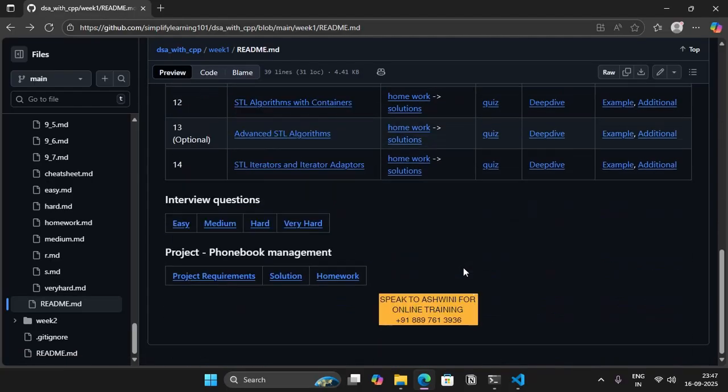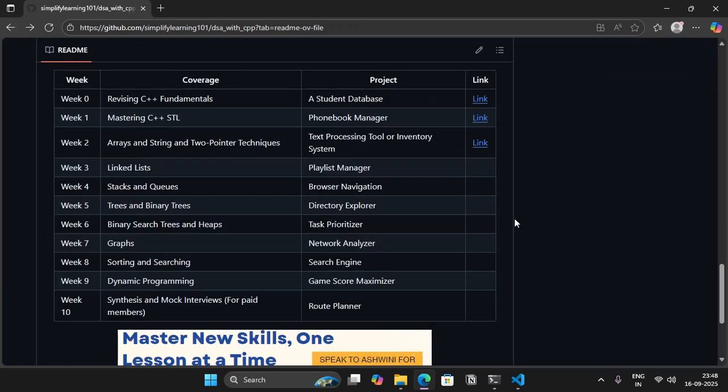Now, again, interview questions are divided into different categories, and there are the project and the solution for the project. Sometimes it also comes with improvements to the project. I mean, if you feel this project is done, you're happy, you've seen the output, now what could be the improvement for that project as a homework? So this is how the content is organized.